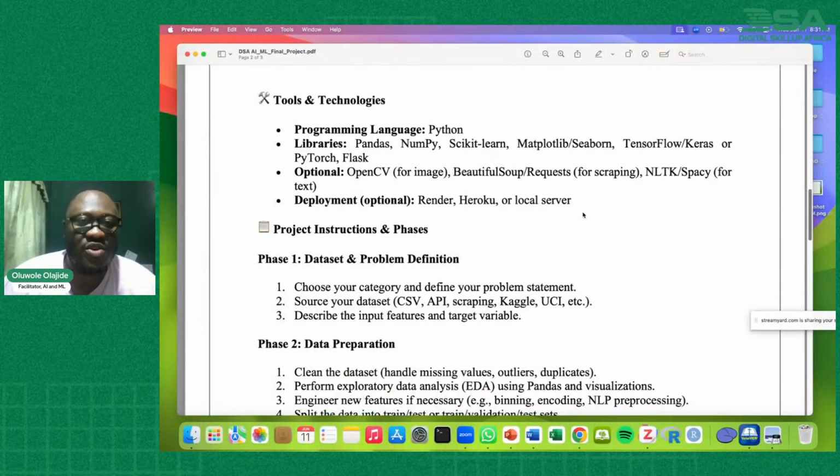You already know that you are going to be using your Python. Then what libraries are you going to be using? Your Pandas, your NumPy, your scikit-learn, your Matplotlib or Seaborn. You might need TensorFlow or PyTorch and your Flask. Then if you are doing images, which for now don't do anything image, you might need your OpenCV. For now, no image, because I didn't talk about that.